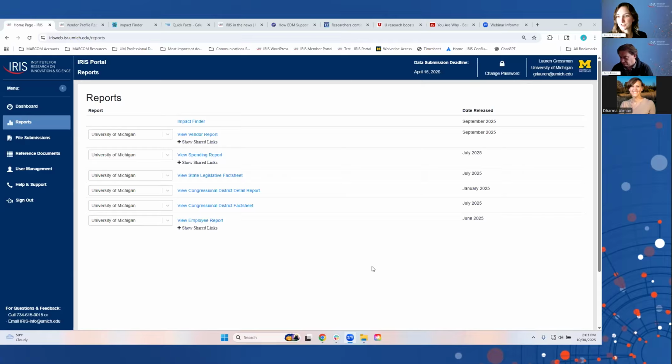This portal I'm going to show you, this demo, is using University of Michigan's IRIS data. They've given us permission to use this for demonstration purposes. We do not do this for our other IRIS members, but we thank University of Michigan for letting us show off their reports.